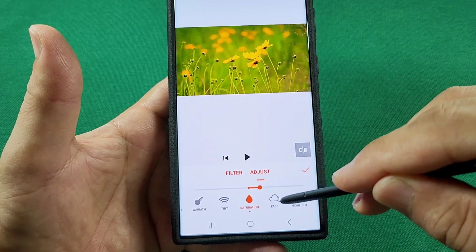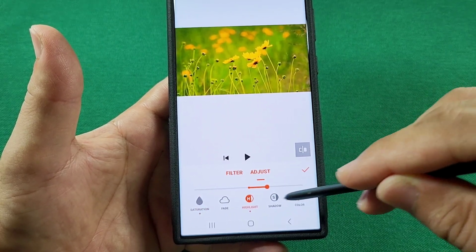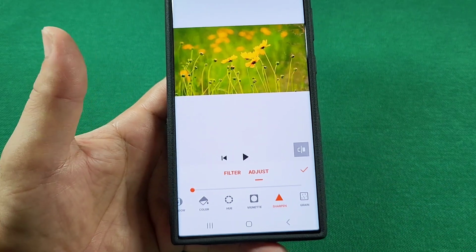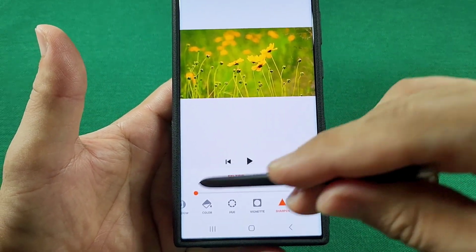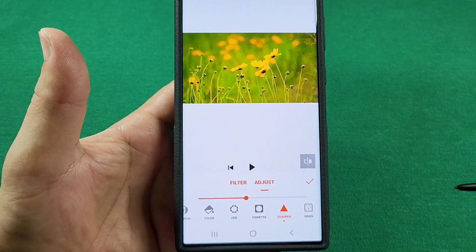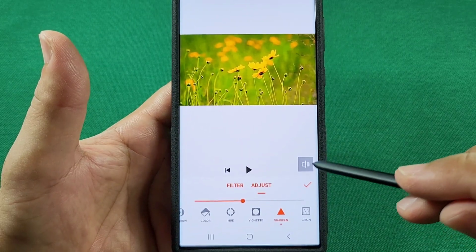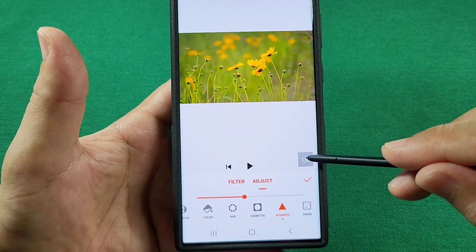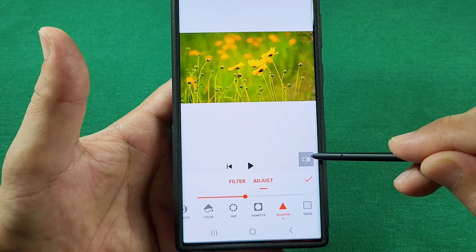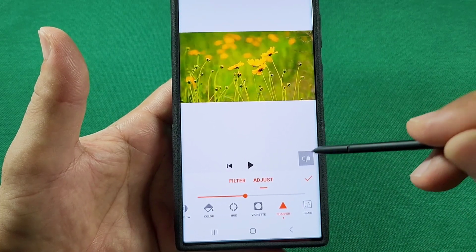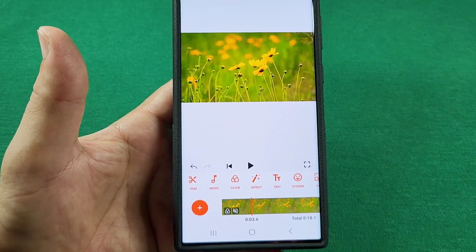And just making slight changes can greatly improve the quality of your video before you save it, especially the sharpen tool here. The sharpen tool, when you do this, it's going to sharpen the video. And you can also use this toggle here to get a view of the before and after, okay? So before and after. And once you're done, you can just press the check mark and that's going to save your changes.